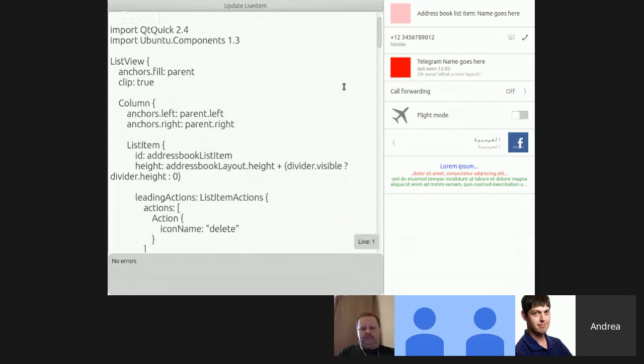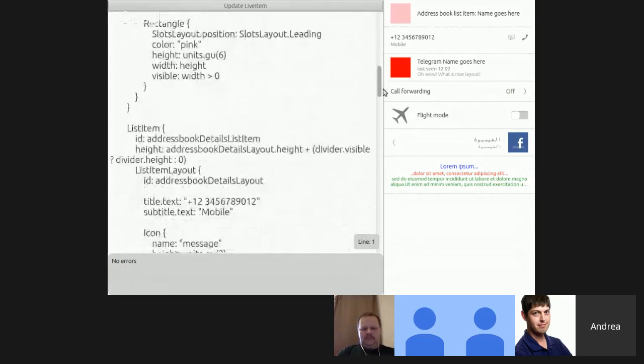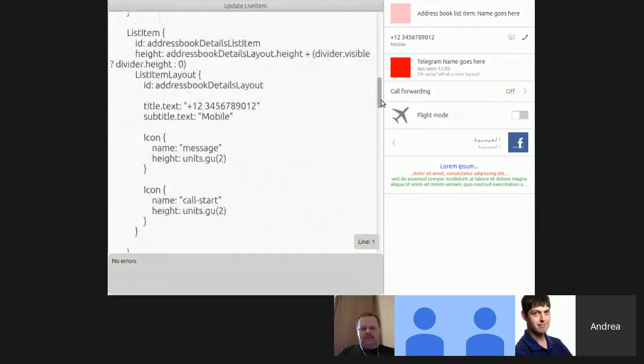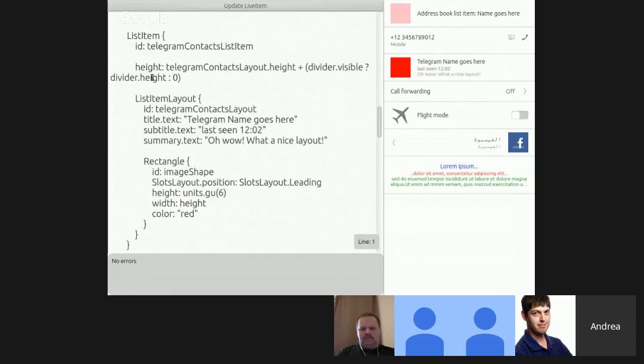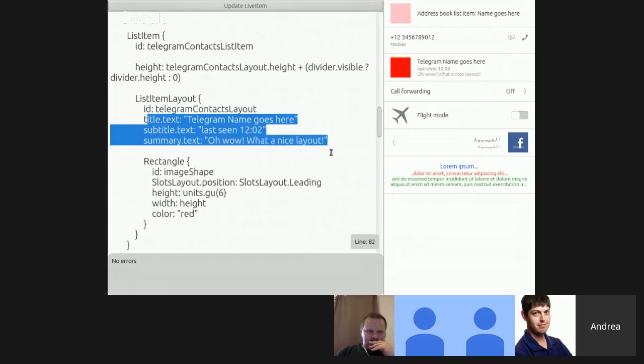I have a few examples here of list item layouts. I'm going to show you the code for one of them. Let's suppose we're talking about the Telegram list item layout. You just have a list item, you specify the height, and that won't be needed in the future. Then you put a child in it, which is a list item layout. You don't have to implement any label, any text from QML. You have everything provided by the list item layout component.